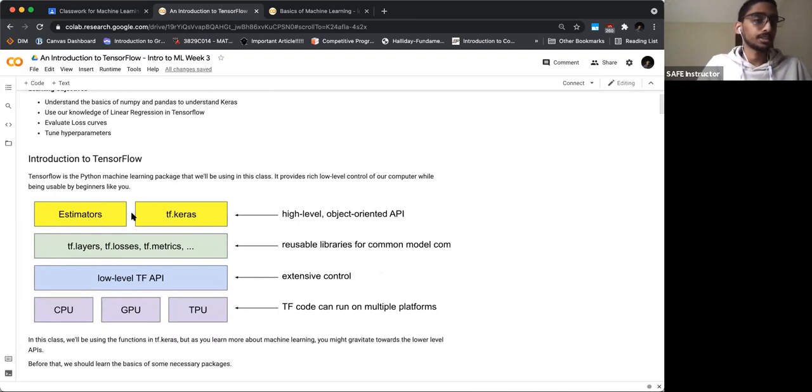In TensorFlow, it's kind of broken up into different things. You have the low level TensorFlow functions near the bottom, which provide extensive control of your computer. But what we'll be doing is using some of those high level, more abstract functions, which are a little bit more readable and more helpful to understand. So yeah, we'll be doing the easy stuff.